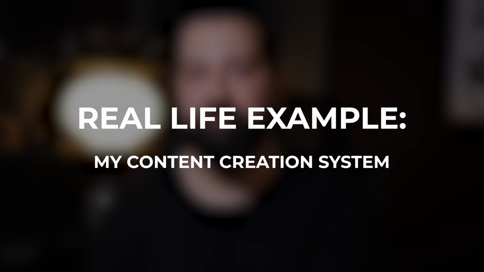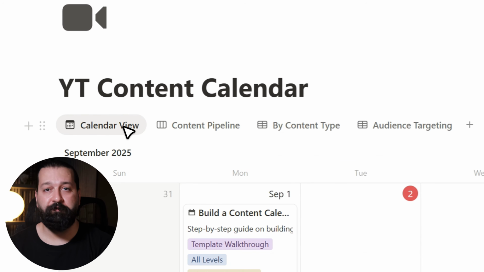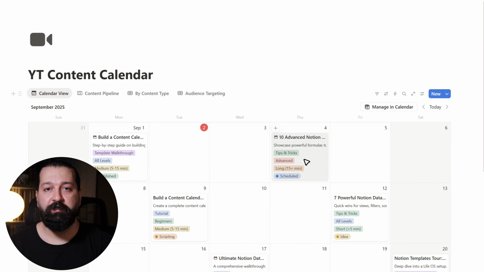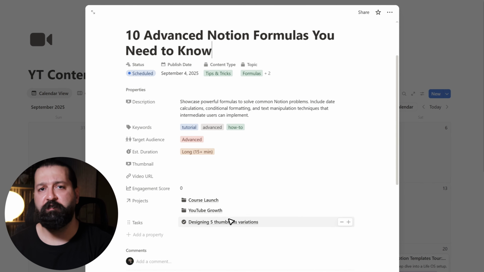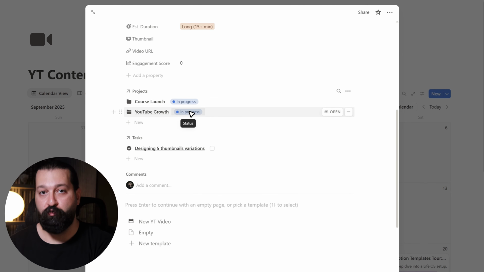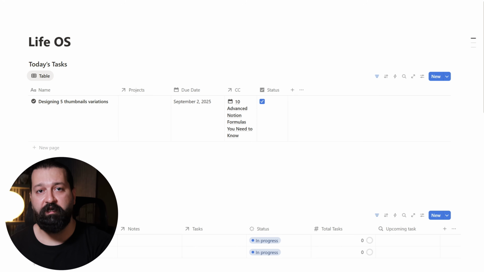And let me show you a real-life example. My content creation system. Let me show you how I use this daily. I have a content calendar database with videos, posts, articles. Each content piece is linked to tasks, so I know what needs to be done. Scripting, editing, posting. Each content piece is linked to projects like course launch or YouTube growth. I track all progress in my dashboard, and when I finish editing a video, the status updates everywhere. Calendar, projects, even weekly reviews. The system runs itself. I'm not chasing tasks. I'm creating content.